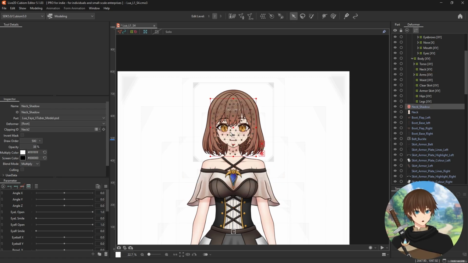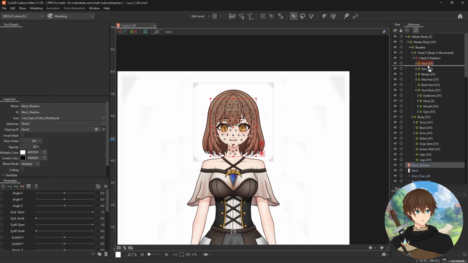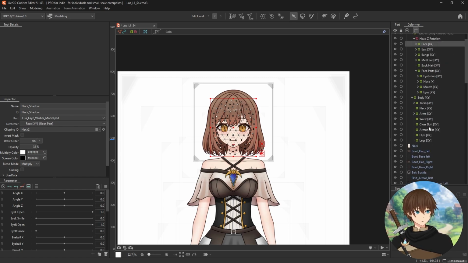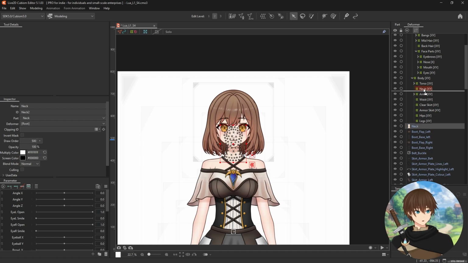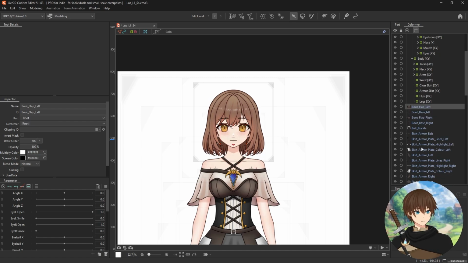We have a neck shadow. Now this is the shadow on the neck from the head. So this is actually going to move with our head, so with our face. So we'll put that in the face one. Our neck is going to go into the neck one. We have boots here. These go into legs. We have belt buckle, and we have our skirt stuff.